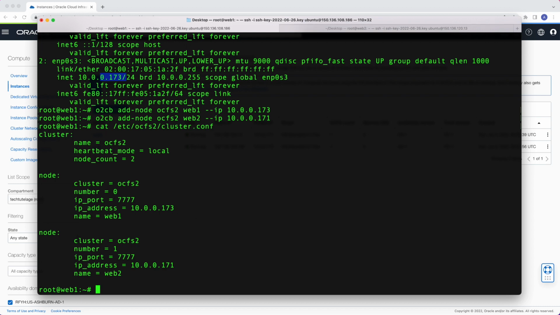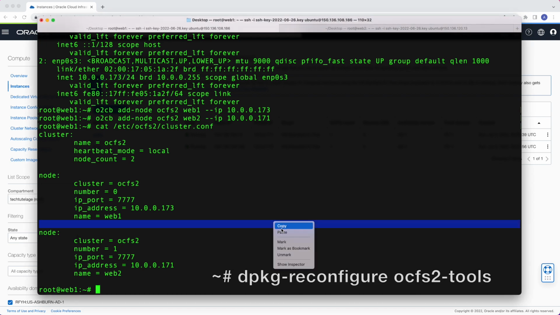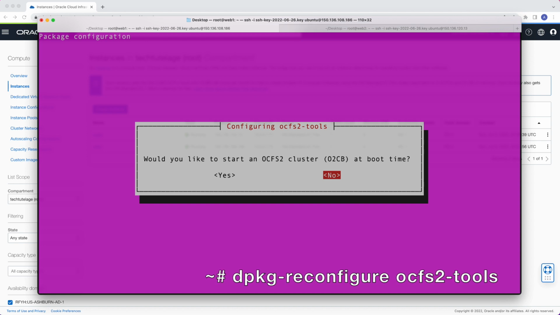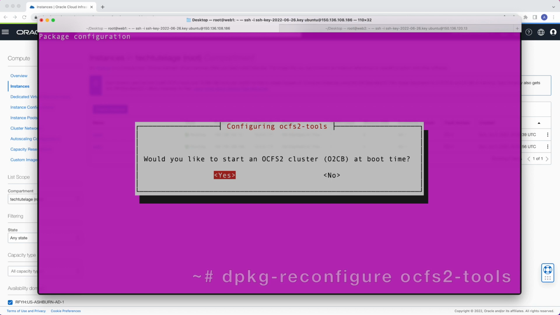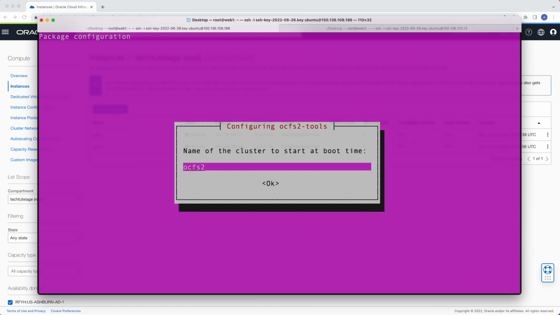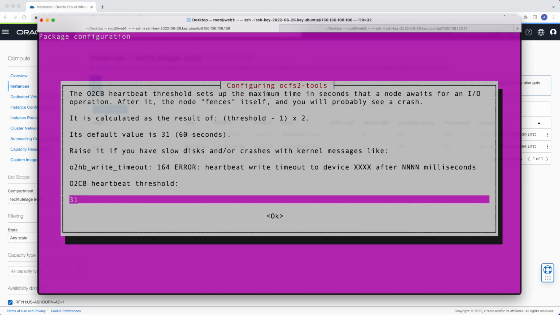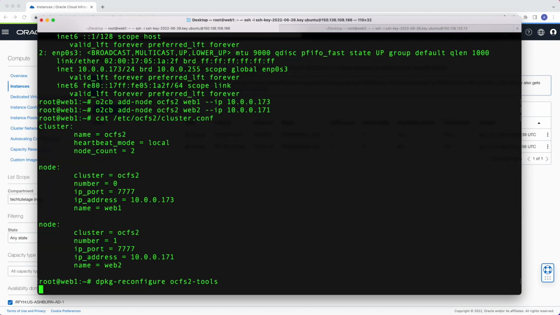So the next thing we want to do is run a command that is going to configure our cluster. Again, I'm going to paste it here, and we're going to run this command. Here it will ask you if you want the cluster to start and boot, and you're going to say yes. And it's going to ask you for the name of the cluster. Make sure that this is the same name you picked when you created the cluster. In my case, it's OCFS2. And so you can click OK. And then the rest of the configuration here, you can just leave it to the defaults. Okay, and this one's all done.